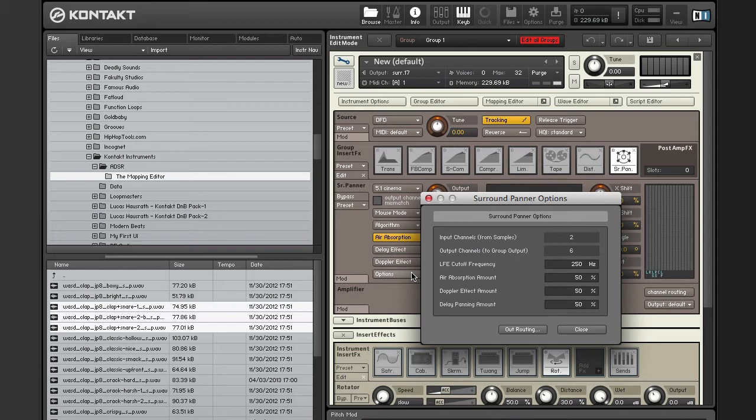Options. This opens up a pop-up dialog which allows you to change the underlying parameters of Doppler, air absorption, and delay effects. You can also adjust the frequency of the LFE channel. The dialog also displays the number of input and output channels currently in use. The button labeled Out Routing will take you directly to the channel routing section of the amplifier module, where you can change the channel routings and create mix-up or mix-down configurations to convert between channel layouts.